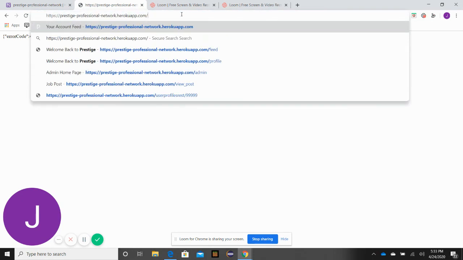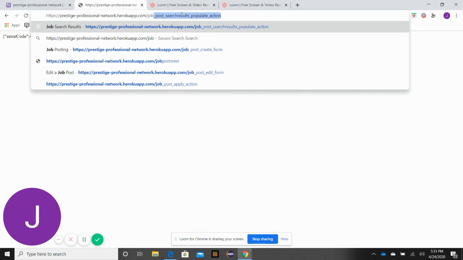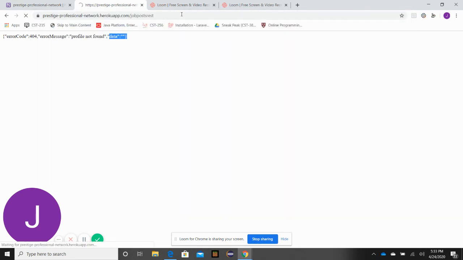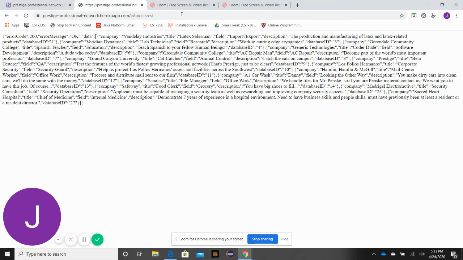I'm going to go job post REST. This should give me all the job posts. I can use this in my app to show people the jobs on Prestige. And that is all the job posts and all the information. This is, of course, also on Swagger for those wanting to understand all the parts of these JSON arrays, all the elements. There we go.